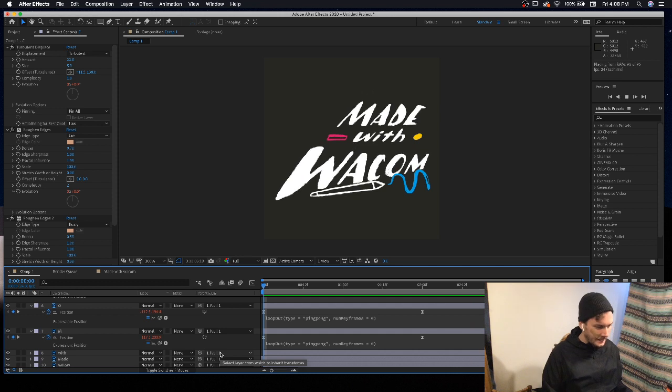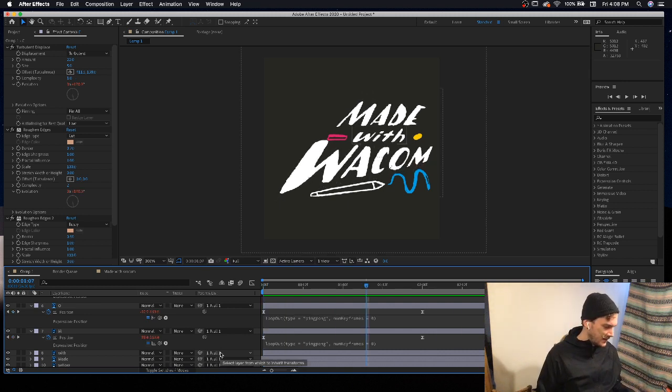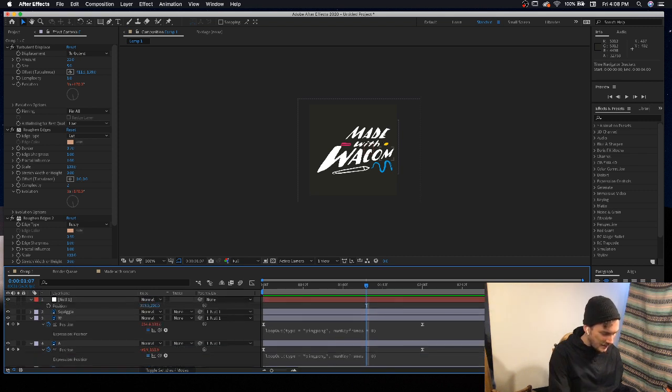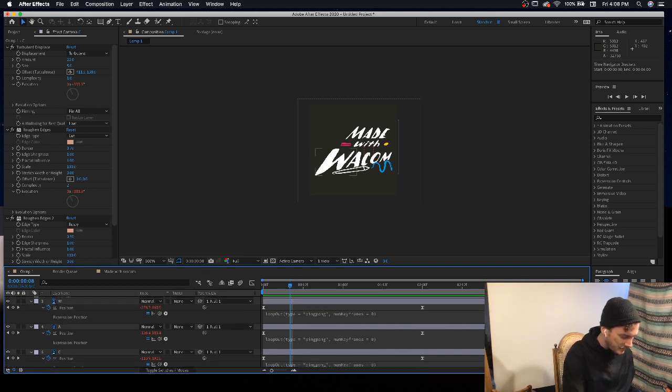Now the ping pong expression is working as intended, and it's currently a perfect loop, which is nice. Let me see. I want to offset these layers. So I'm going to try maybe 8 frames apart.